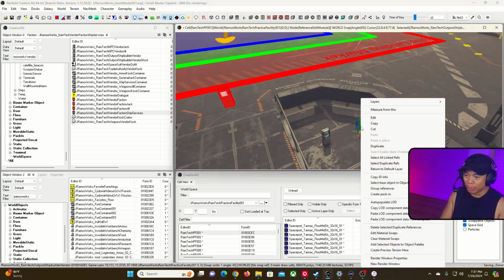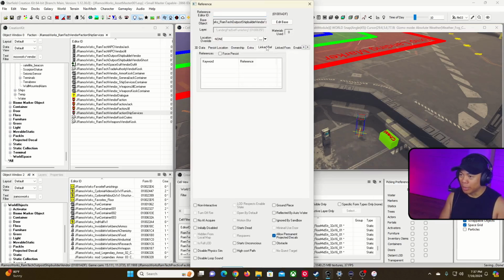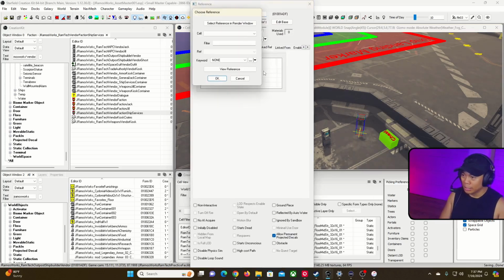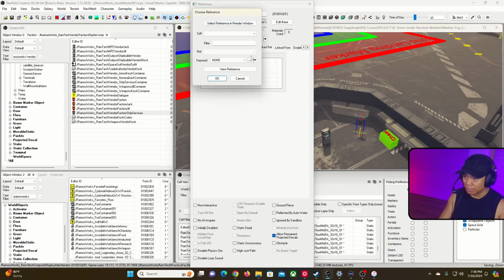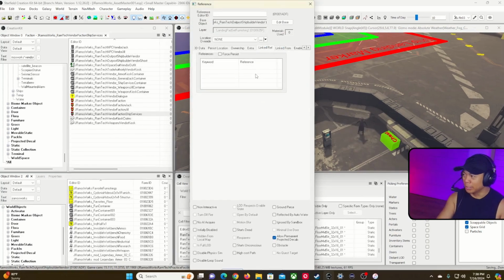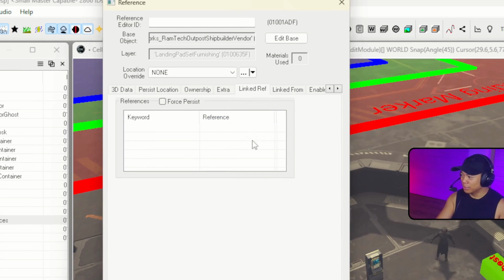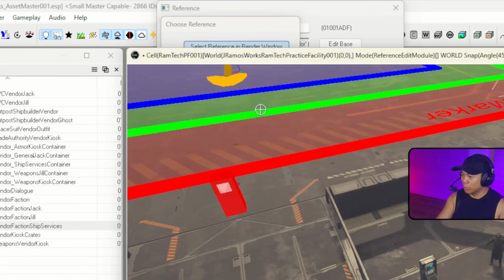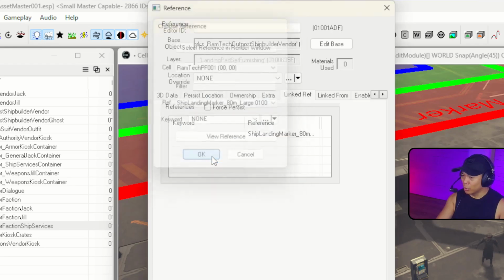So here you go. Edit him. You have the linked ref, right? It's going to be right-click, hit new. Select reference in render window. Let's zoom in. Linked ref, right click, new. Select reference in render window. Double click on the landing pad. All right, showing correctly, hit OK.